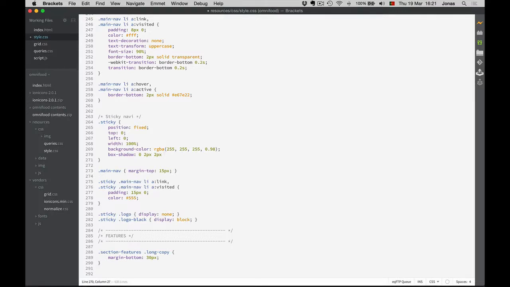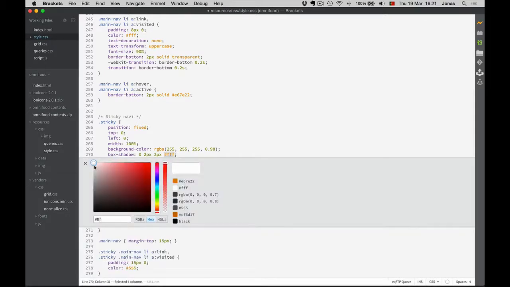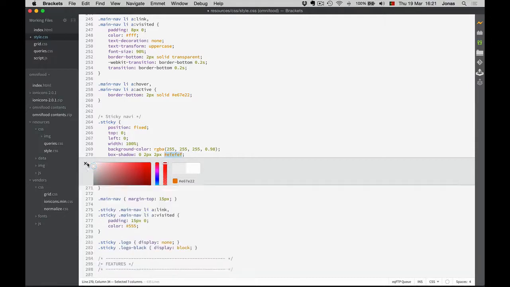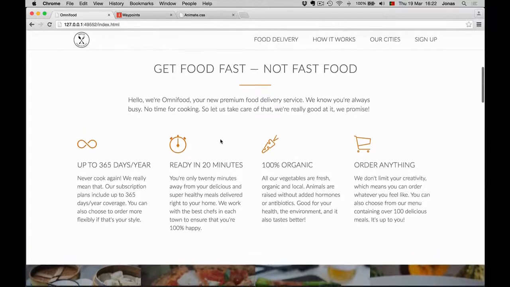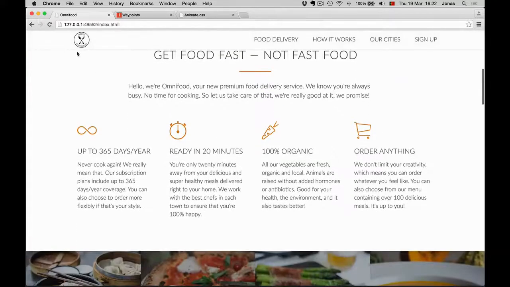And now the color again. Let's say we want a very subtle gray here, so let's start with white again, and then use the color picker to choose something else. This, for instance. Alright, so this looks good here, the image.